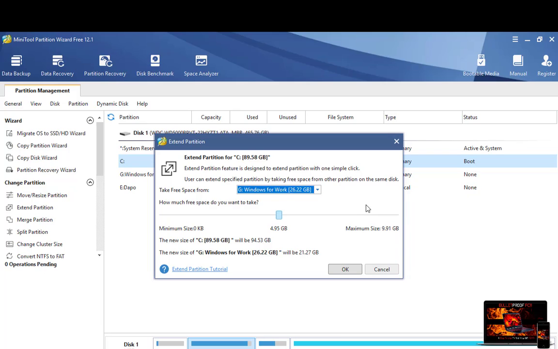Okay, how much space do I want to take? You can move the dial around depending on how much space you want to consume, and you click OK, and then you click apply. So you don't have to first create an unallocated partition before you extend something. If you have free space on one partition somewhere, you can simply do the extension. That will help you when a certain partition is running out of space and you have another partition that has some space on it, and you want to extend. So that's how that works.